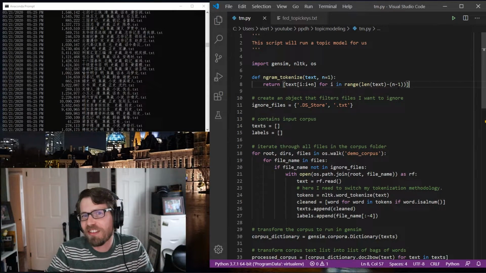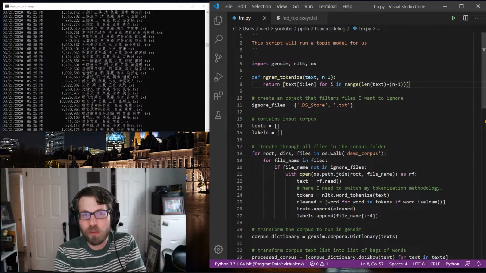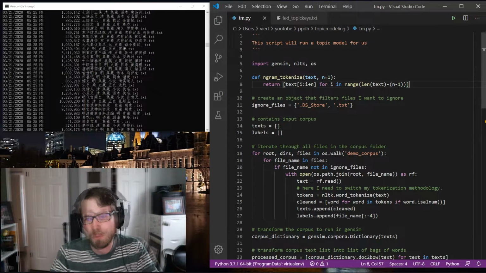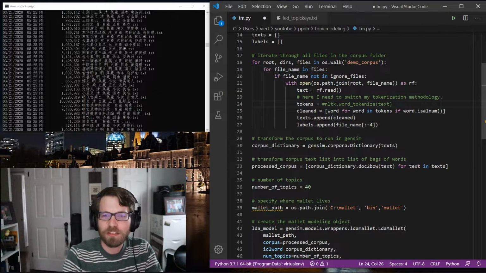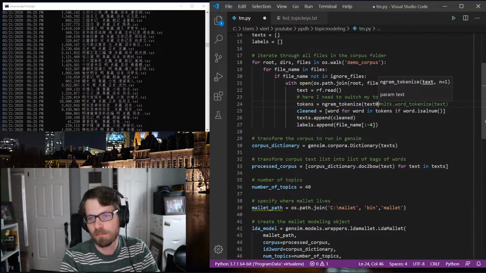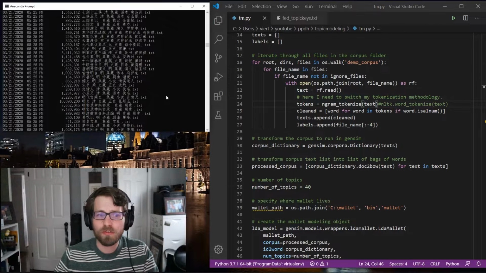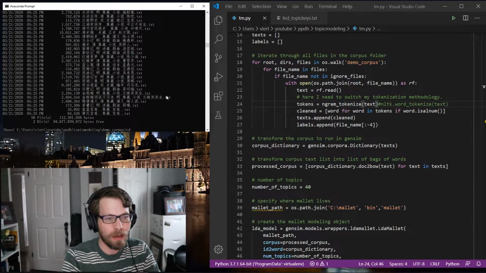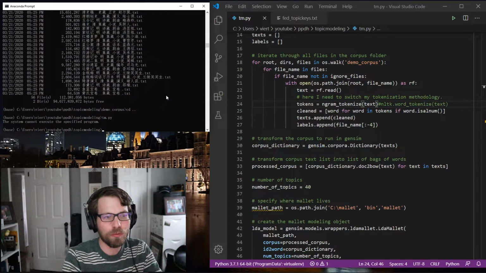I might want to set this up so it doesn't do overlapping engrams, it does discrete ones, but this is fine for the moment. And so now, all I need to do is go here on line 24, and instead of using NLTK to tokenize this, I'll just say engram tokenize text. Now everything else should work just fine. So here I'm going to back out, and I will run this, and I will run this again.